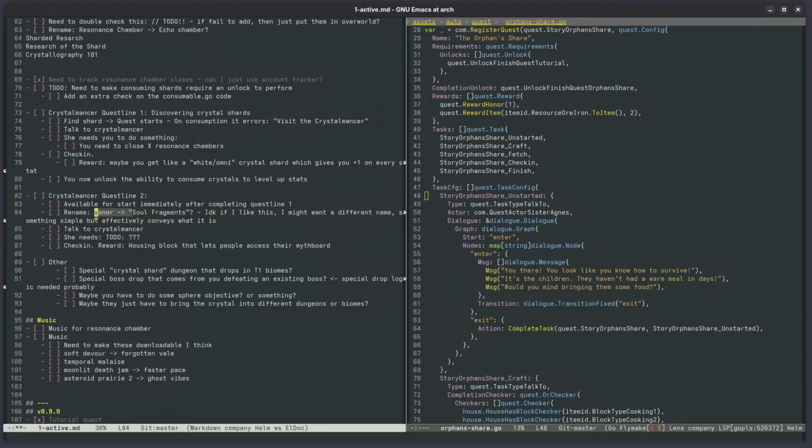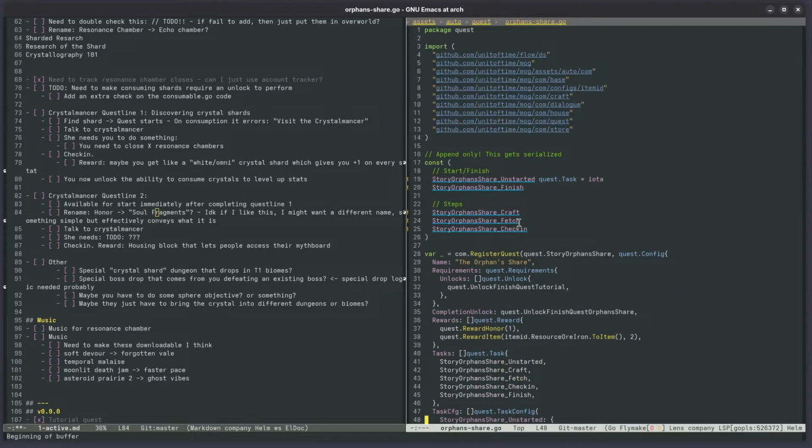I was also thinking of renaming honor. Instead of calling it honor, calling it like soul fragments or something. I really haven't come up with a good name for it yet. I only want to rename it once though. But this quest I haven't really thought through too much. What I'm gonna do for now, I'm gonna come up with a name later.